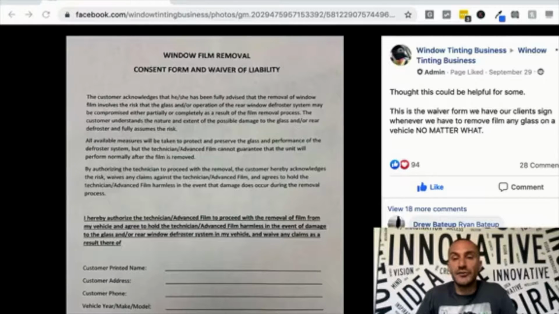If you'd like to get to it, go to the window tinting business group, and you'll find it a couple posts down. You can save it from there, print it out, and then once you have the customer filling it out, the next question is, what are you going to do with them? I don't recommend you put them in a box, so I'm going to show you what to do with them a little later in this video.